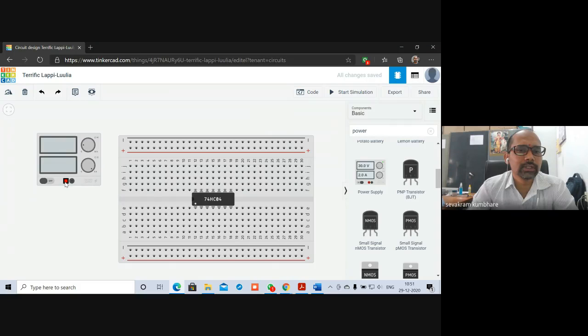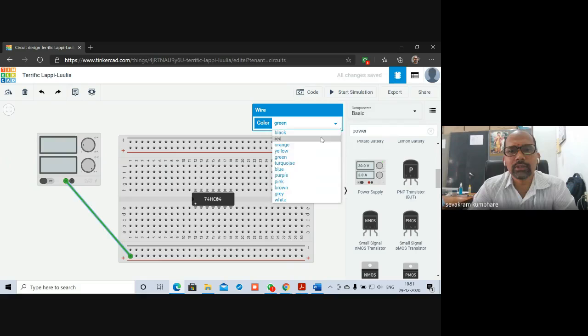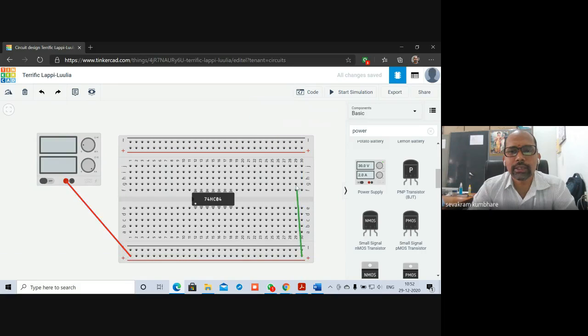Now I'll connect this power supply VCC, this red one, to the plus. Since it is a power line, I'll give the red color to this, and this I want to short with this plus also. So I'll connect this line with this line and make it red, so that whatever current flows from here to here will be the same till this.